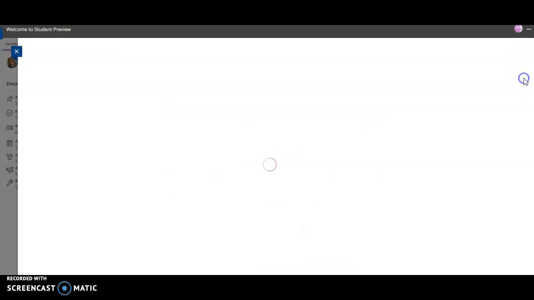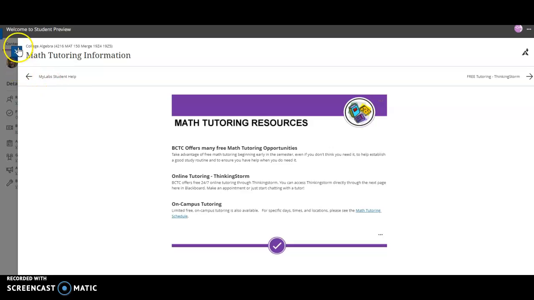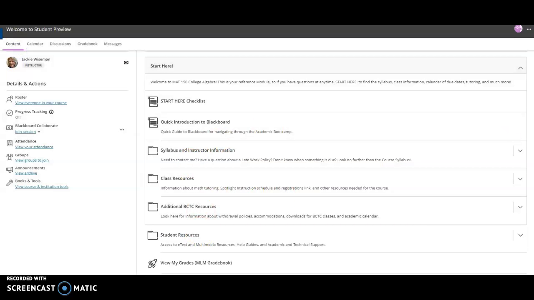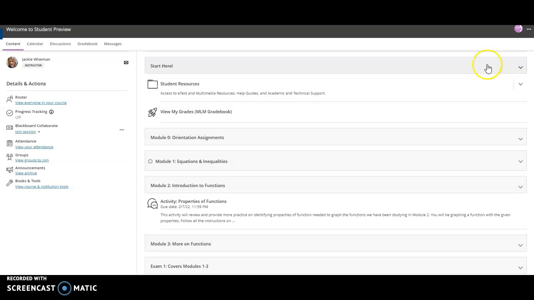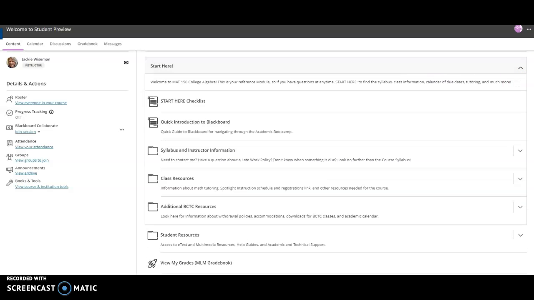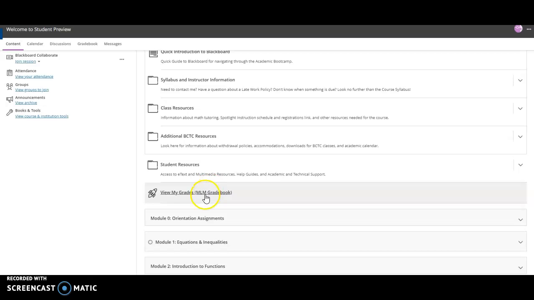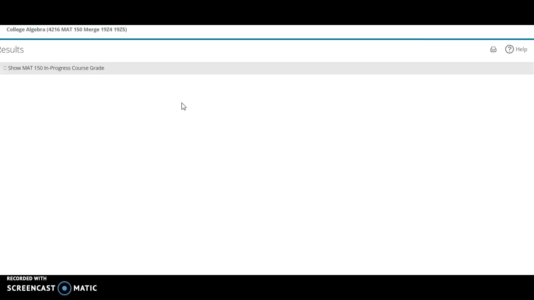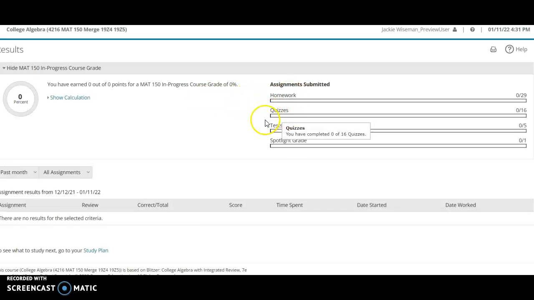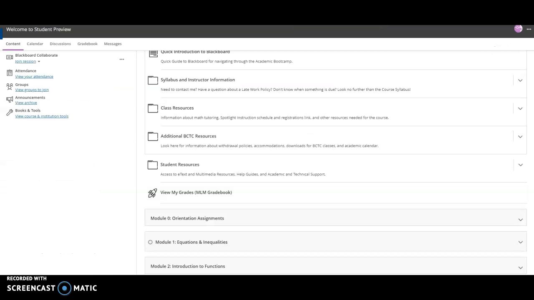Here's some tech tips and things like that. You'll just walk through each one of these little sections and cover that whole start here part. Once you get through that, I should mention this too. Towards the bottom here, you see View My Grades. If you click on that, it takes you to your grades in MyLab Math, and it will itemize your homework and your quizzes and your tests and every little thing. When you work through the course, you'll have a list of assignments here, and it'll be self-explanatory. I just haven't done any of those myself, so you don't see anything there.